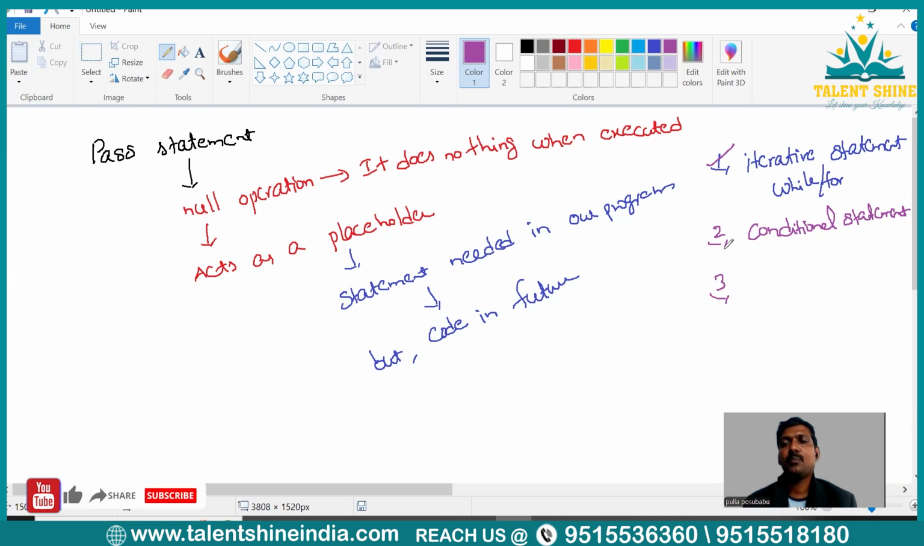Other places where you could use the pass statement are under the functions you are writing. You are declaring some functions where you could use the pass statement. Or else you may use it under a class as well. You write a class and then write certain methods where you could use the pass statement, which means in future you may write the code instead of this pass, right? I hope the idea is clear, right?